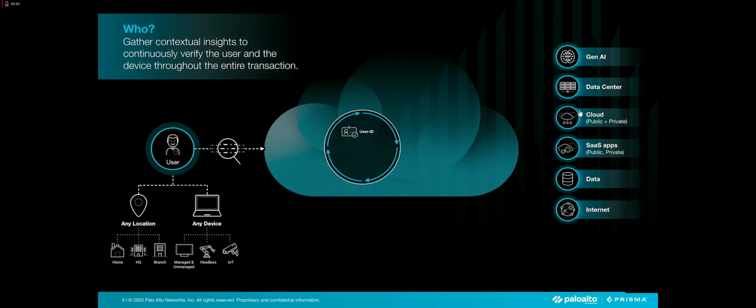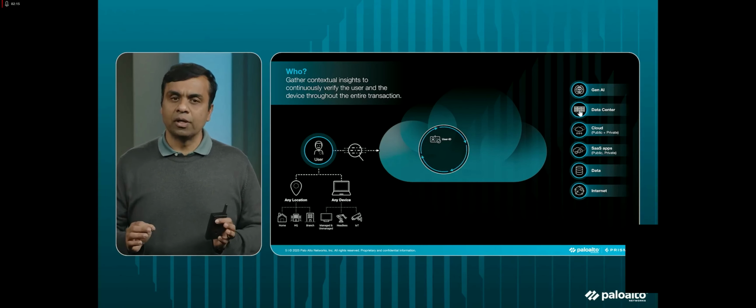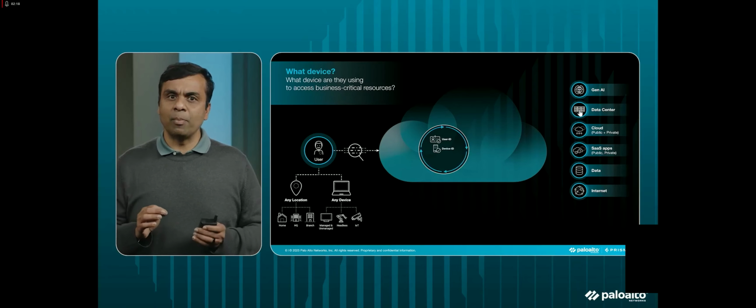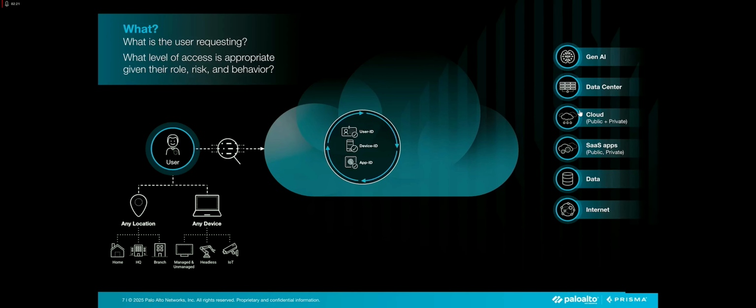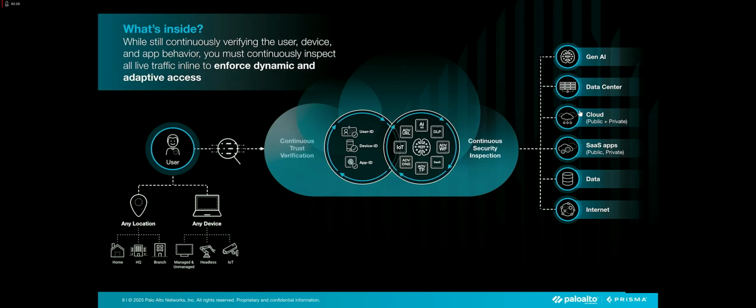We then need to identify who the user is using contextual insights. For example, what is their role, their location, their access permissions, etc. And we monitor this throughout the entire transaction to ensure nothing has changed that would impact their access rights. We also look at what device they are using to confirm it's a managed or unmanaged device. Then we must identify what the user is requesting access to, and then make an informed decision on what level of access they should have, given their role, risk, and behavior. Here, App-ID continues to be a differentiator for us, which is based on actual application signature.